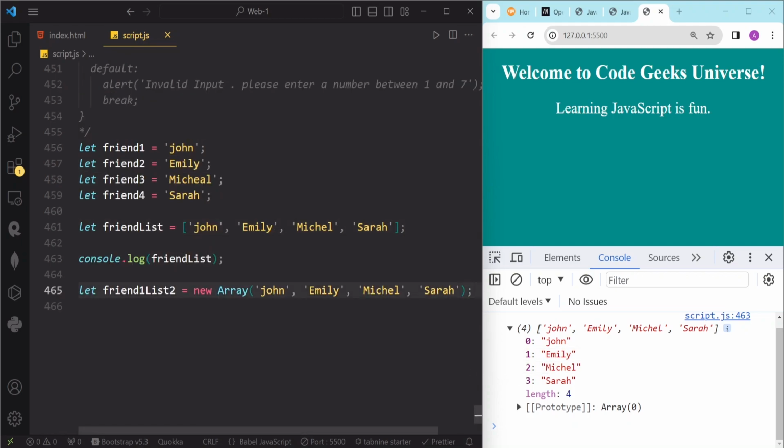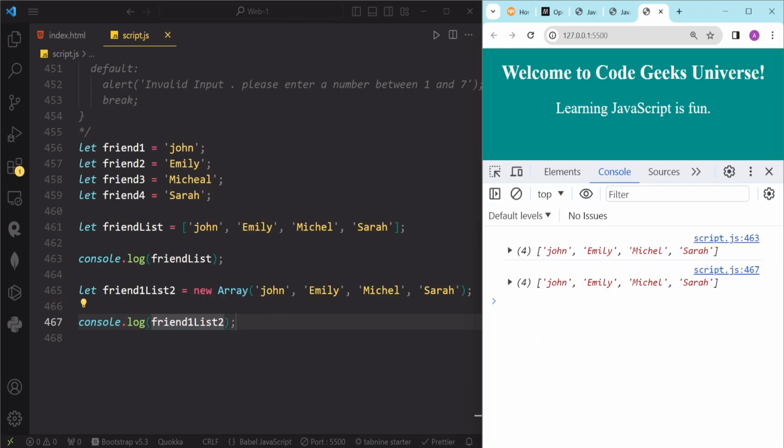Now similarly, if we log this second array, which is friendList2, you can see both of these arrays are similar.